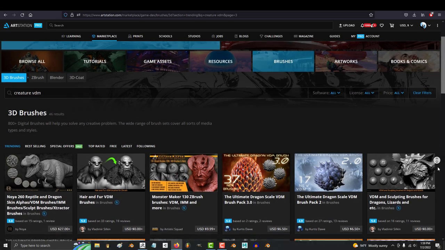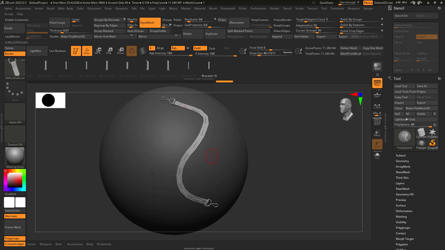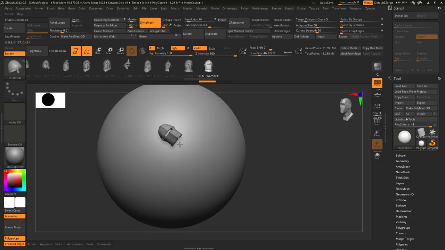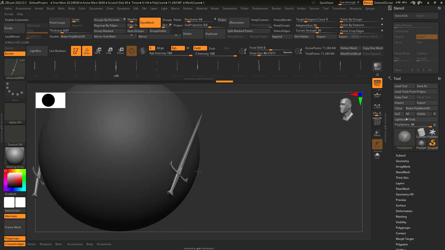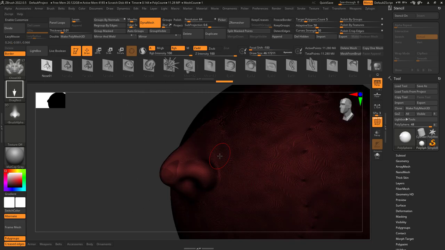So, you've never heard of vector displacement brushes. Not a problem. Unlike a normal brush, which just creates belts, chains, armor, and swords on top of the surface, you click, and a VDM actually inserts new shapes directly into your mesh.